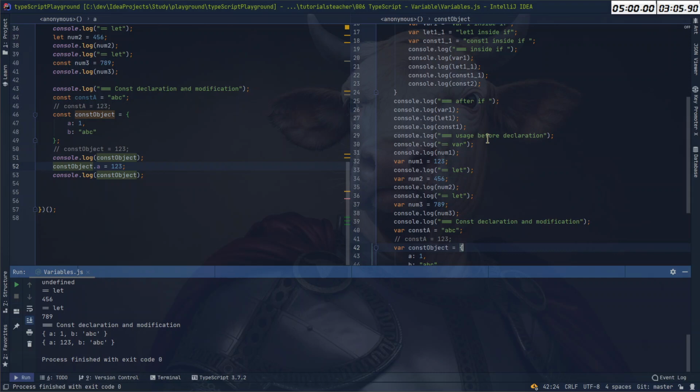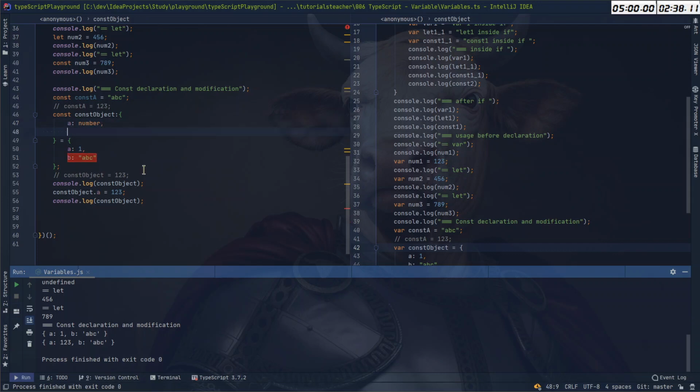You see, I can change it. We can also define the type of it. So I say, this will be the definition. A will be number, and now I'm missing the other field, right? So B will be string. Now I have all the fields. So that is okay.